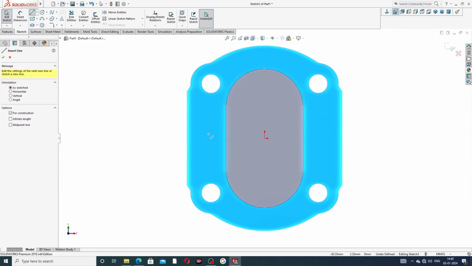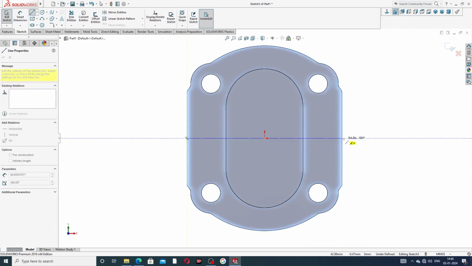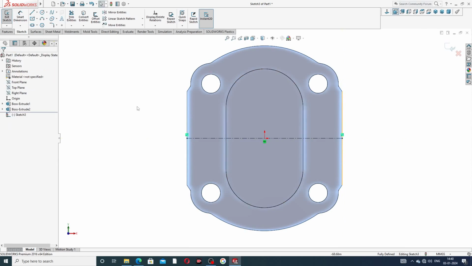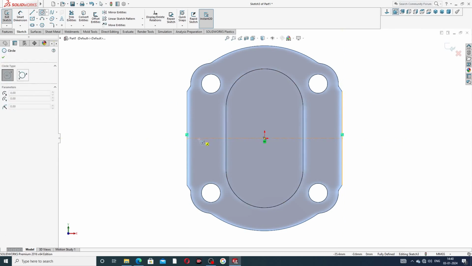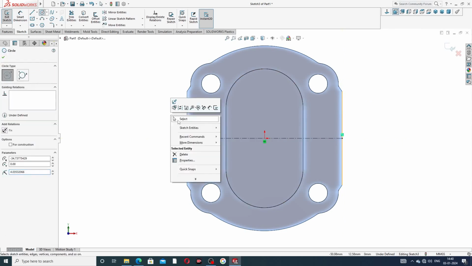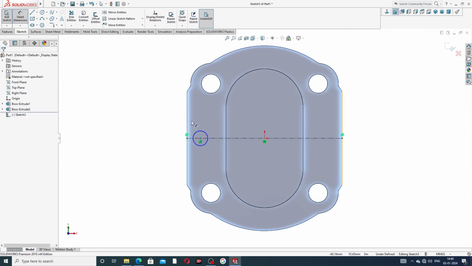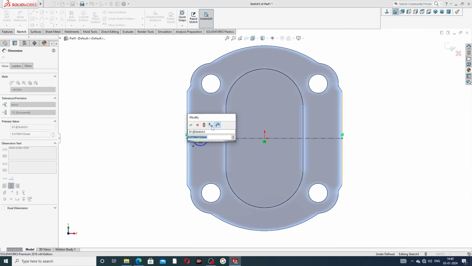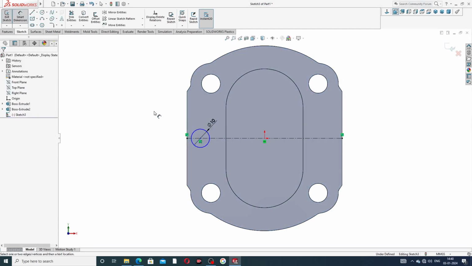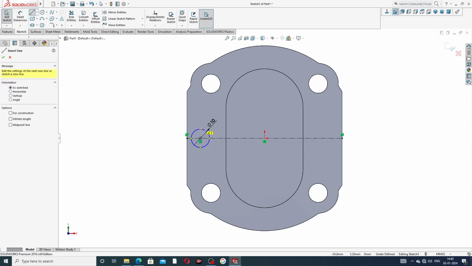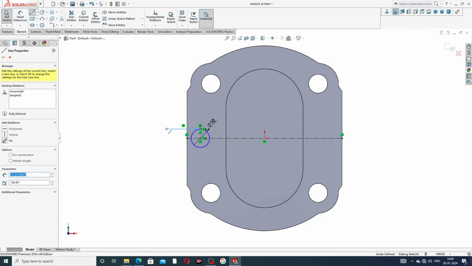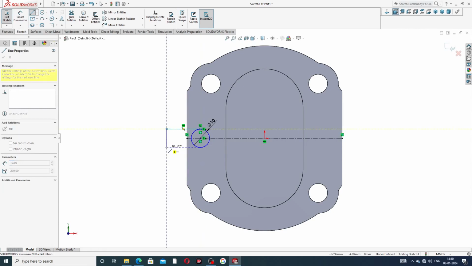Draw a center line, connect this midpoint to this midpoint. Draw a circle here with a 10 millimeter diameter. Then draw a line, connect here to this point, this to this to this.